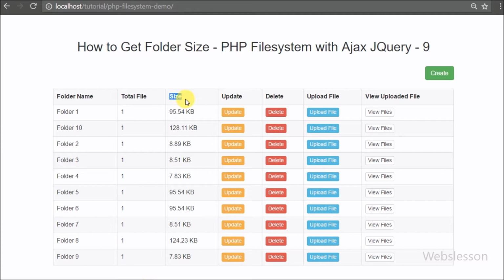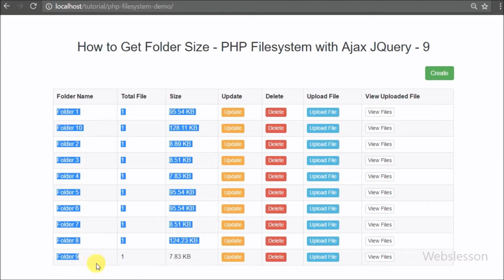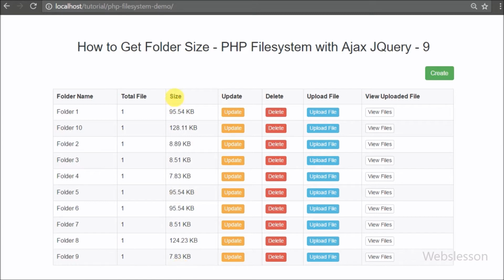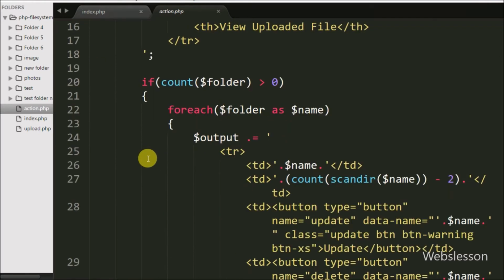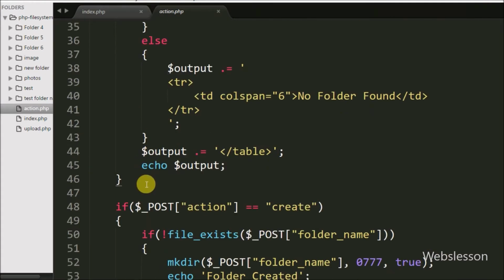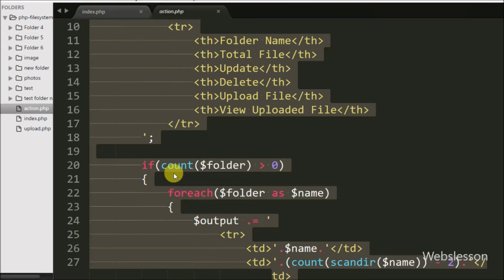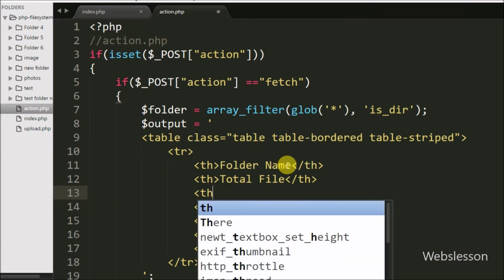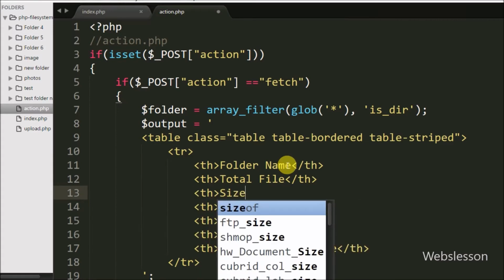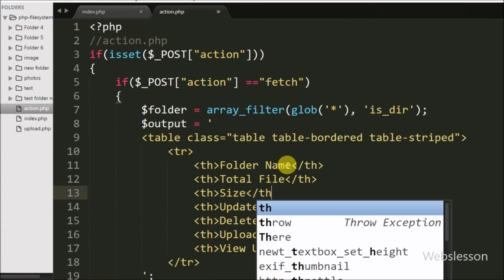Here we can see the folder list from our working directory, and now we want to add one column to display the size of the folder with all files and directory size. This is our action.php page, and this code we have used to display the folder list on the web page. So here we have added one table heading with the text Size. In this column we will display the particular folder size.